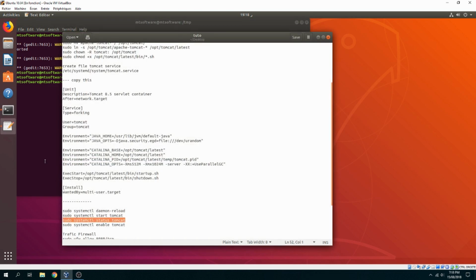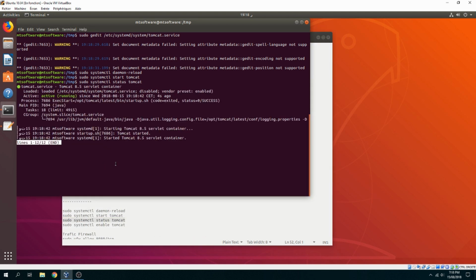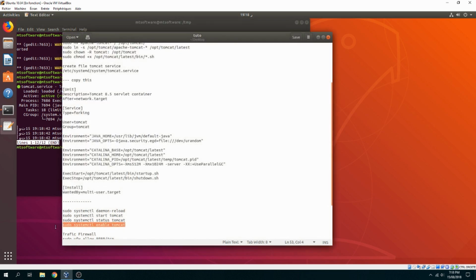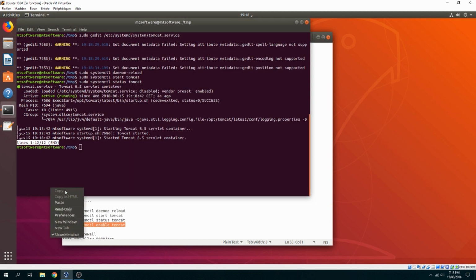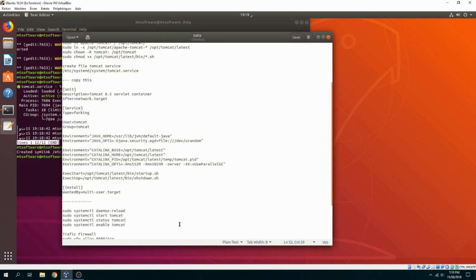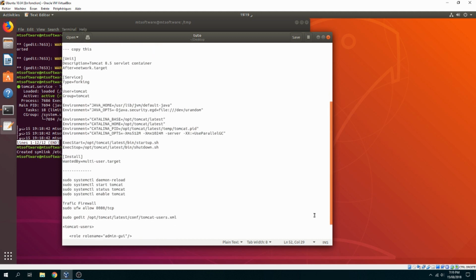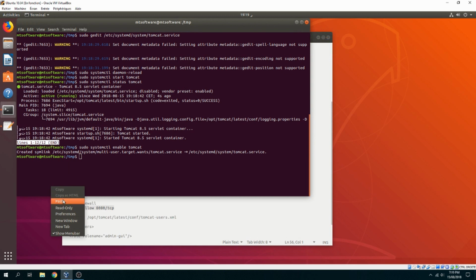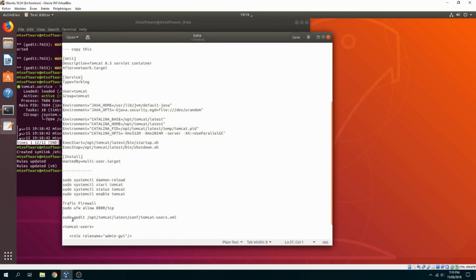and let's check the status for Tomcat. Tomcat is running now and let's create a service for Tomcat to start on the boot. And let's allow the traffic firewall now. And rule is updated.